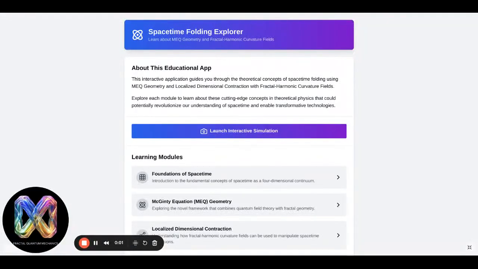Hello, everyone. Today I'm excited to introduce you to the Spacetime Folding Explorer, an interactive educational app designed to make some cutting-edge theoretical physics accessible to people like students and enthusiasts alike. This application explores the revolutionary concepts from my paper on spacetime folding via MEQ geometry and fractal harmonic curvature fields.